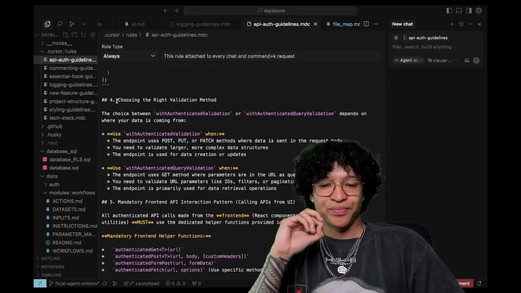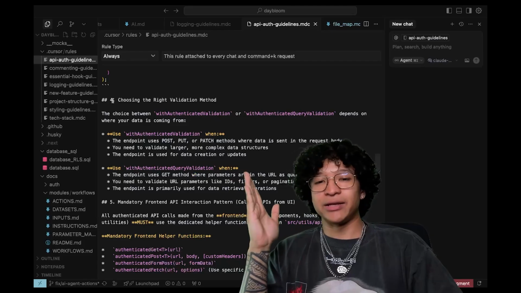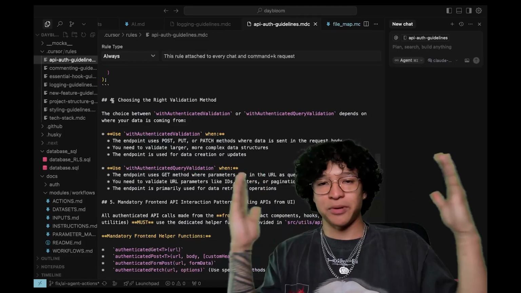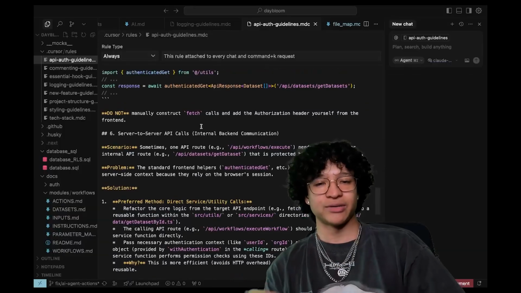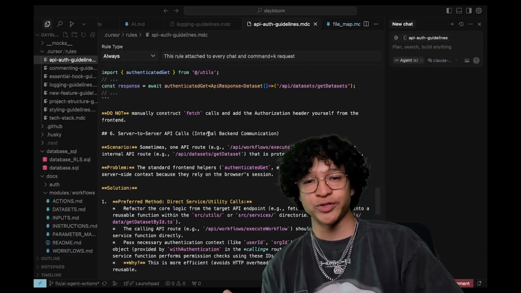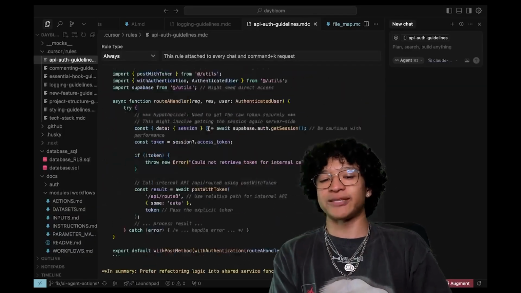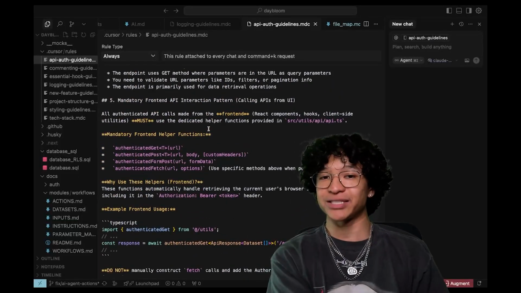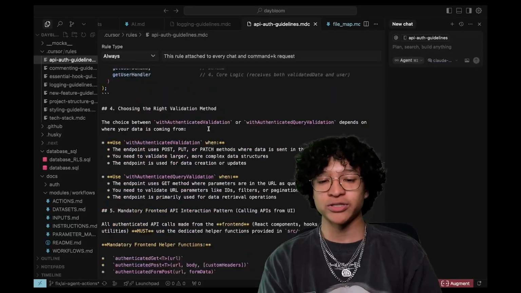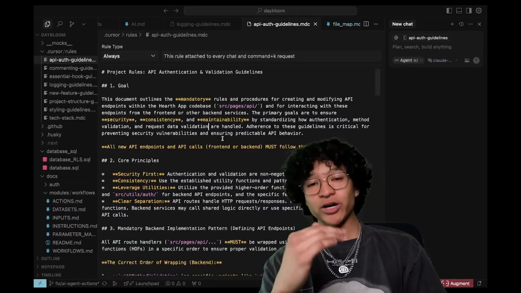There are different validation methods depending on the different API endpoints being used, and we explain that here. Again, this is project specific depending on the authentication systems you use, but as long as you set up proper authentication first, then explain how to use it in your code base throughout different features and modules, you don't gotta worry about security.